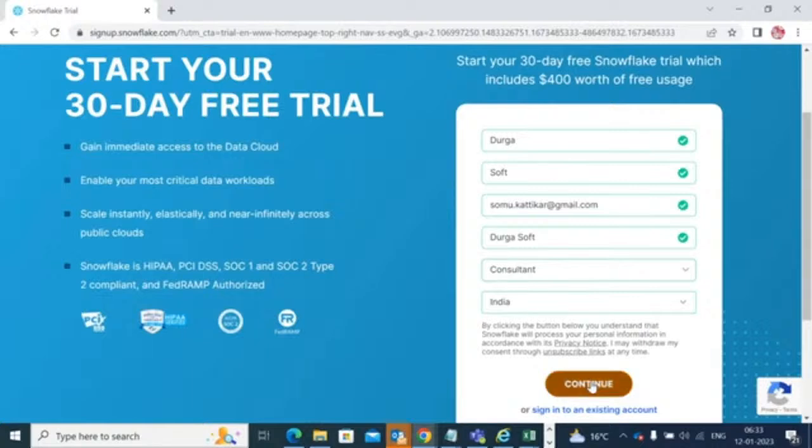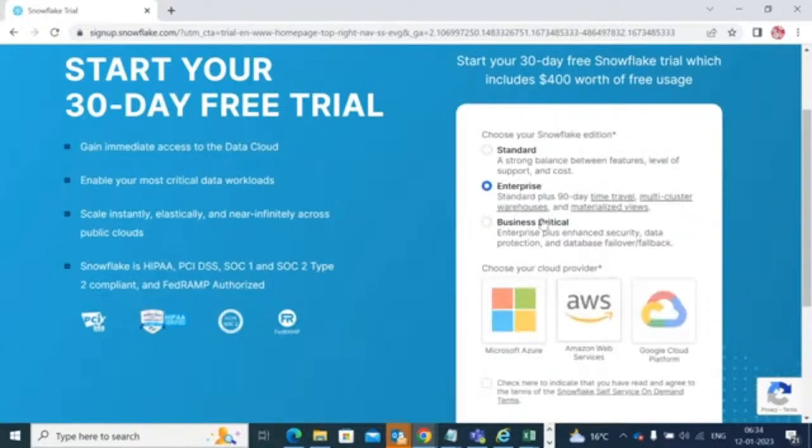Click on continue. See here, you need to select edition: standard or enterprise or business critical. I am selecting business critical. You need to make a note of it. This is the option to select the edition. Once you select business critical, this is the option to select the cloud provider. You need to select AWS.